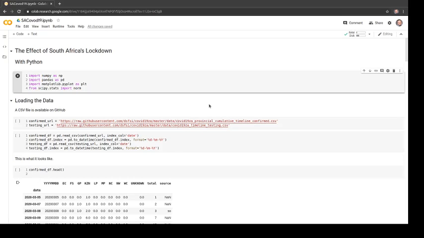Hi all. Let's use a Python notebook to take a look at the data surrounding South Africa's COVID-19 lockdown. What you see in front of you here is a Jupyter notebook hosted by Google on their site, colab.research.google.com. You can create your own free Jupyter notebook there if you have a Google account.